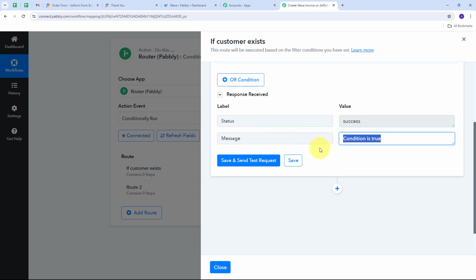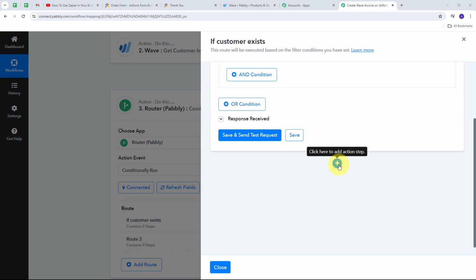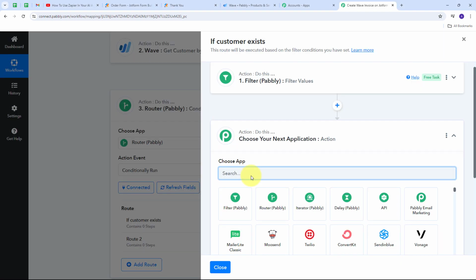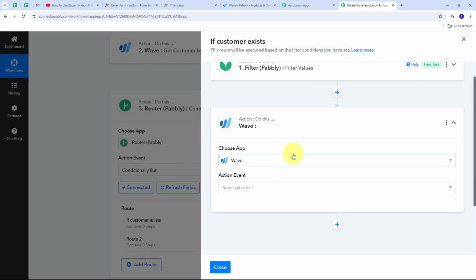Now I need to generate an invoice in my Wave account. For creating an invoice, I need to add one more action step here, and I'm going to use Wave as my action application. So I'm going to select Wave here. And now I have to give an action event.